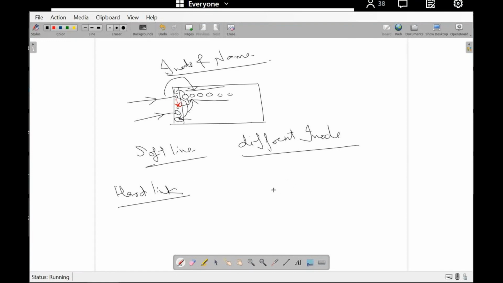So what is the difference now? The one difference we can see here is that this one has a different inode and this one has the same inode. This is a soft link, and this is a hard link.